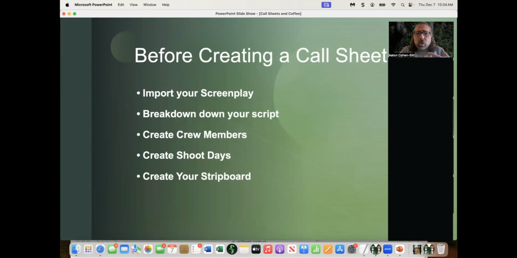I'm not going to go through all of those things today because we have lots of videos on that. I'm going to go through just basically starting the call sheet when all this stuff is completed. So you've already created your crew, you've already created your shoot days, you've already done your strip board. I'll touch upon these things a little bit in the webinar, but for the most part, these things have to be done before you create your call sheet.